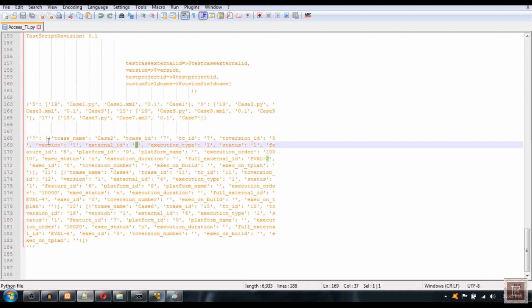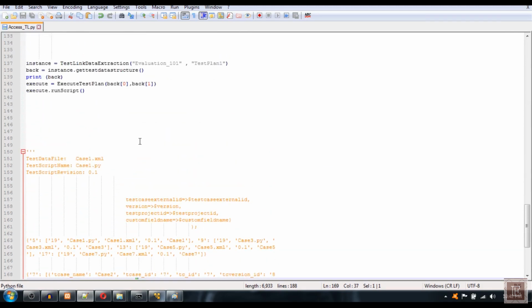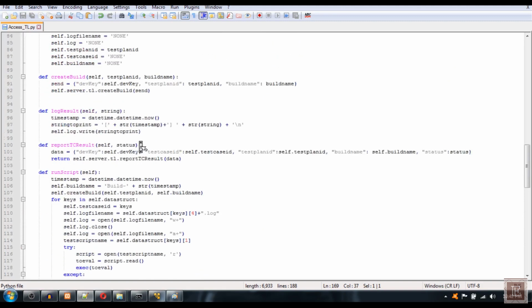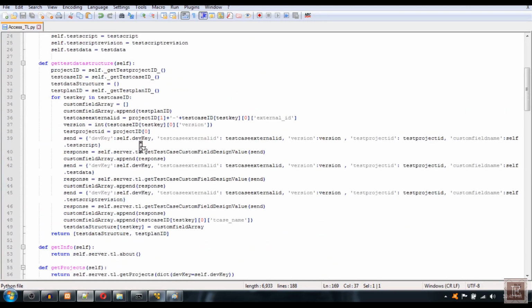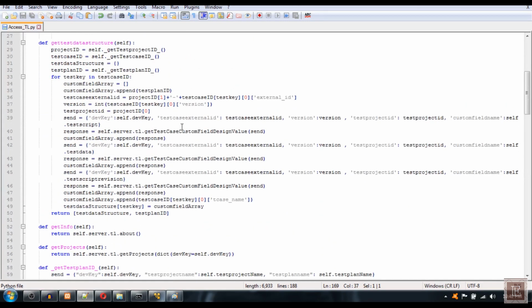So it's the 0th array and external ID, so I'm picking this value 2. Once I pick the value, I then pick up the version in a similar fashion, and then I pick up the test project ID. Now what I'm trying to do is send all of this.